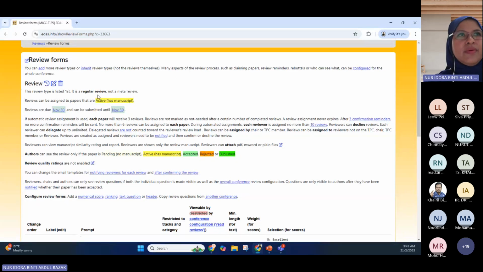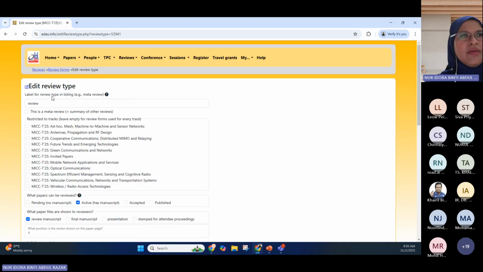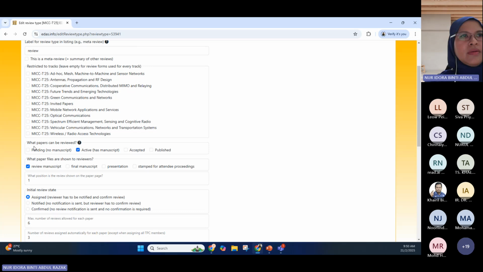So this review is a regular review, not a meta review. Review can be assigned to papers that are active, has manuscript. Review due: you can set the due date for the review. Here there is a pencil, meaning that you can edit this review form. The review type: we can only review the active, has manuscript status.